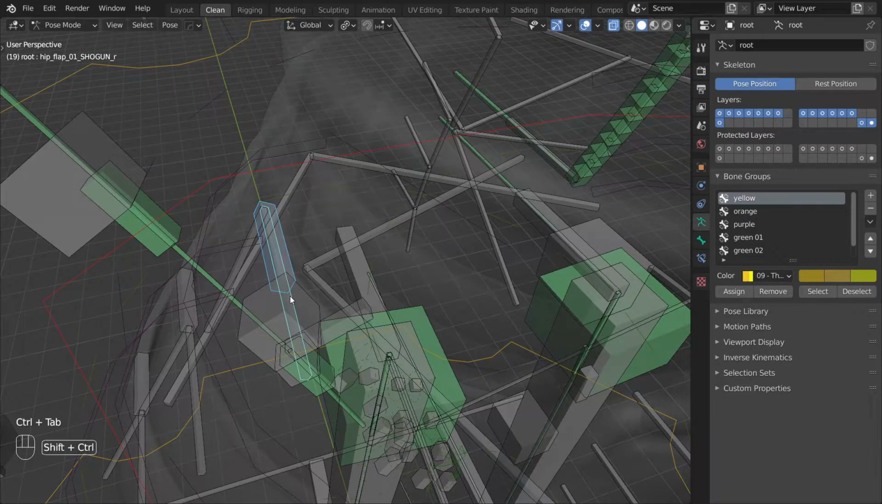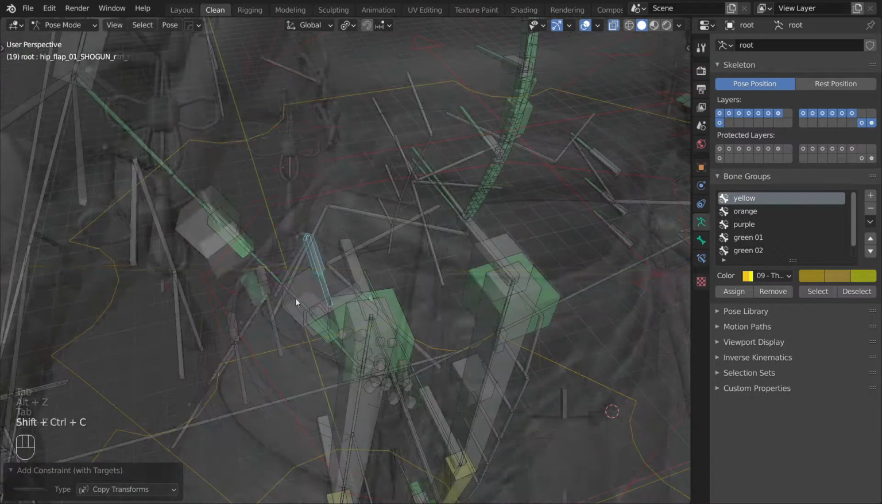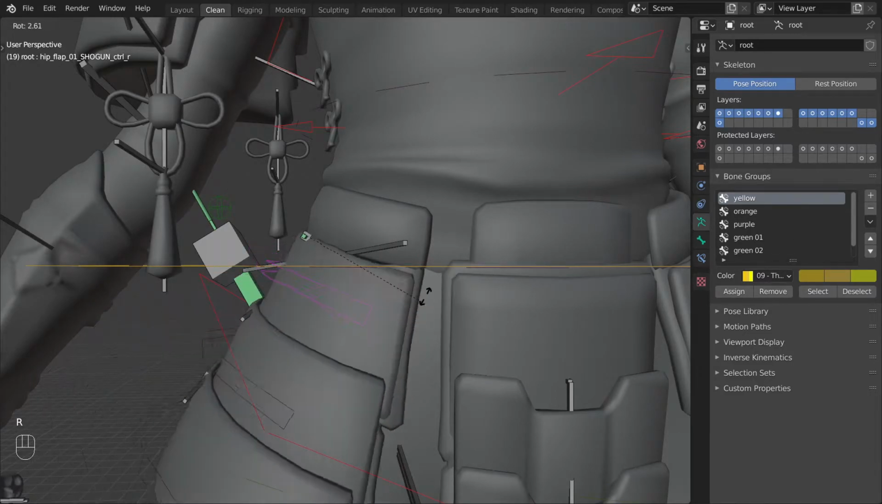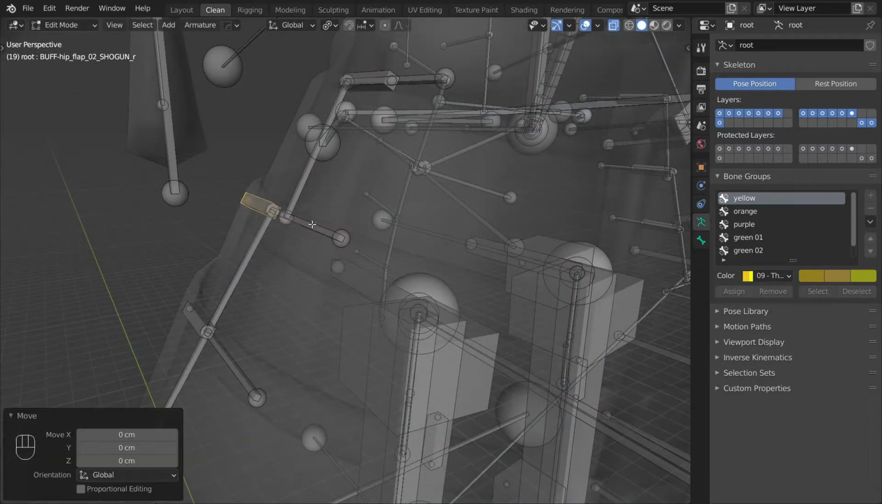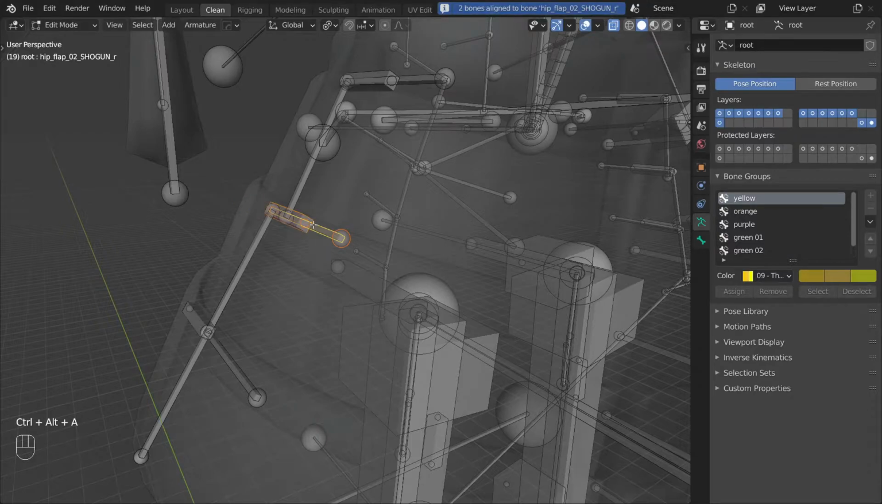Then switch into pose mode and using Ctrl Shift C, add a copy transforms constraint. And then we have to go through all of the deformation bones and their buffers and repeat the same process.